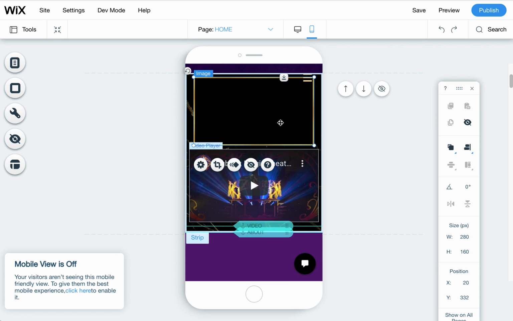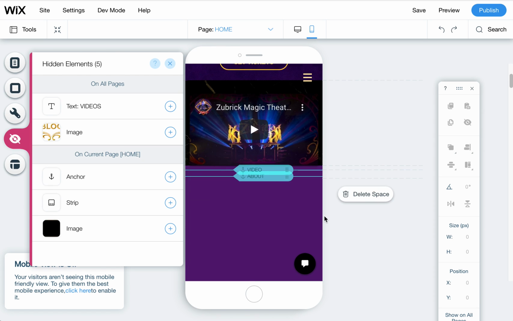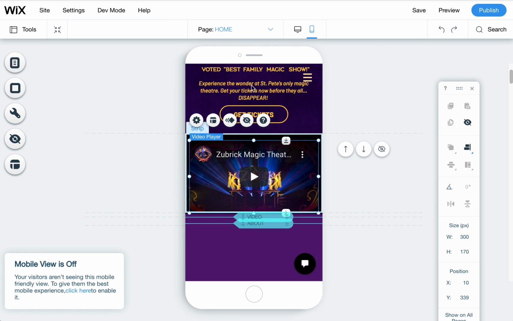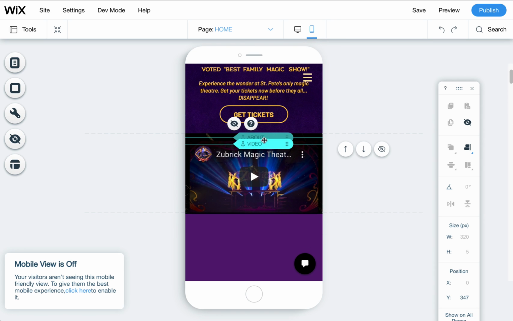Going down here, I'm not sure what this image is. Looks like it's just a box. It might go behind something. I'm going to hide it for now. I don't think we need that. And you can always go back to the desktop to look and go back and forth. A lot of times I'll do that to see what works best or what's looking best.